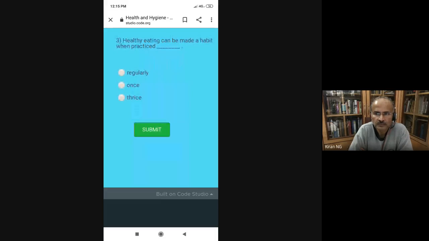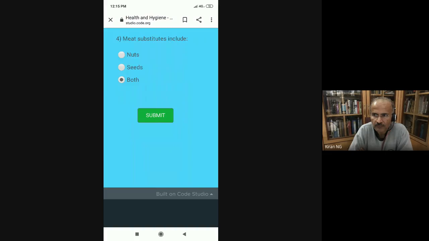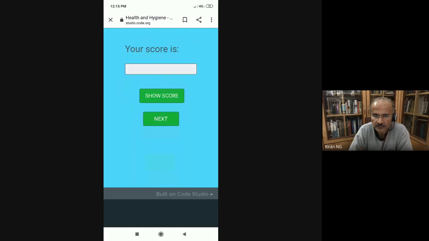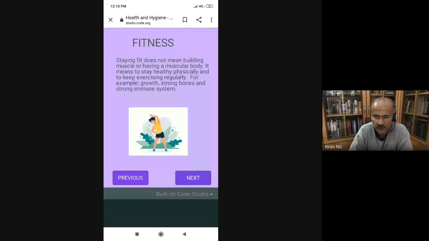And at the end, we have something called a score. The score will count your score. Here I've used a variable. Okay, so this is the score part. When I click on show score, I can see my score. This works with the help of variables and if statements. Wonderful. And then this is the second part of my app, called fitness.